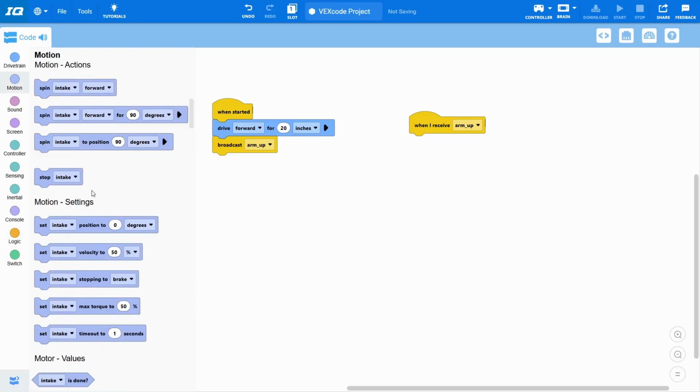Then we can go back to the motion tab and we can use the simple method rotate arm for 90 degrees. Now what this will do is the code will go from drive forward 20 inches to broadcasting arm_up. And then it goes over to your receive arm_up block and it'll simply run your spin arm block. Now, all this really did was just tell your code to spin the arm forward after you drove forward, which at first seems pretty useless because you could have just done that without the extra steps.